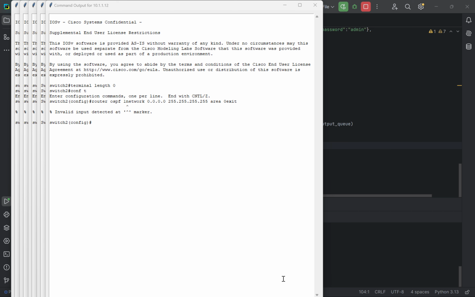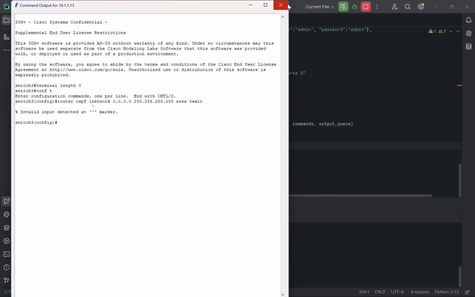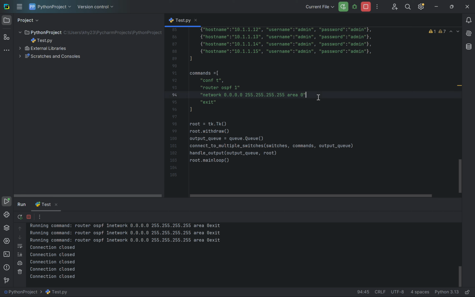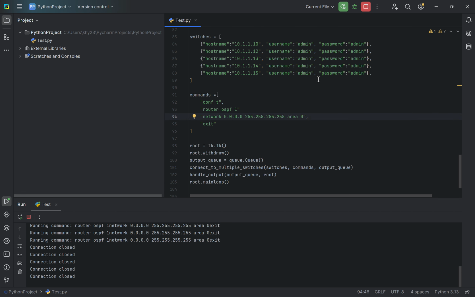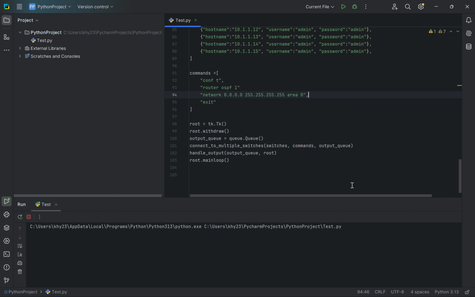There's a problem somewhere. As you can see, we have 5 windows open for each switch, which is cool. That's exactly what we wanted. Let's see what the problem is. I think I know what the problem is. Yep, we're missing a comma here. I figured. Stop the script. Let's run it one more time.